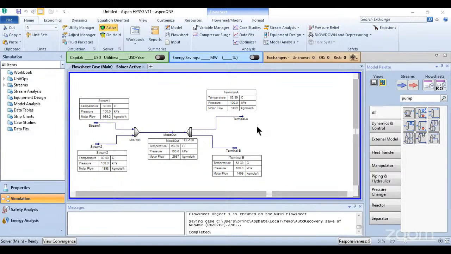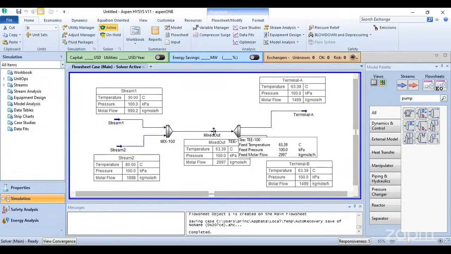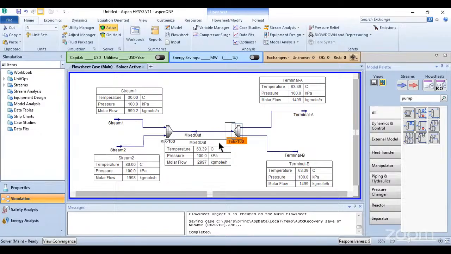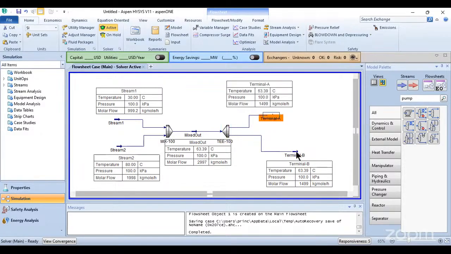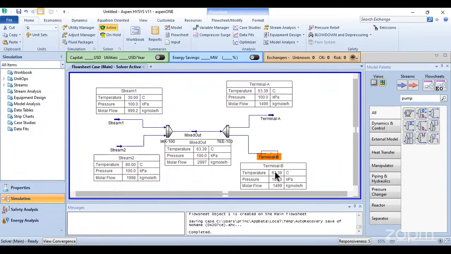Yeah. So what we want to do is we want to increase the pressure of pump A. So from here you can see that 63.39, the same temperature, the same pressure, 100 kPa, which is kilopascal and equivalent to 1 bar, the same thing as 1 bar.